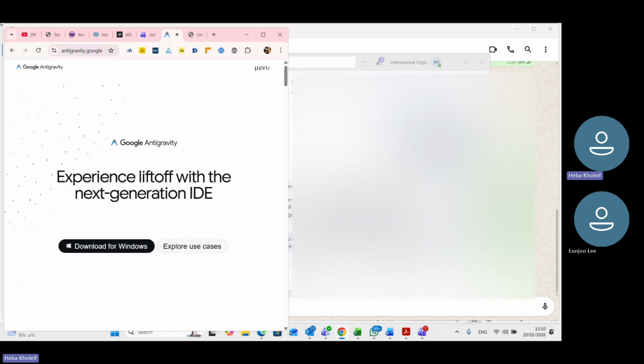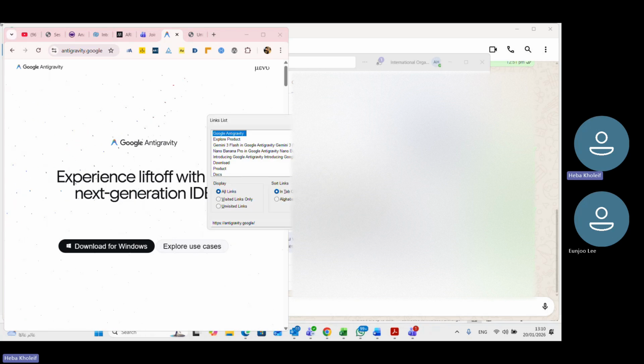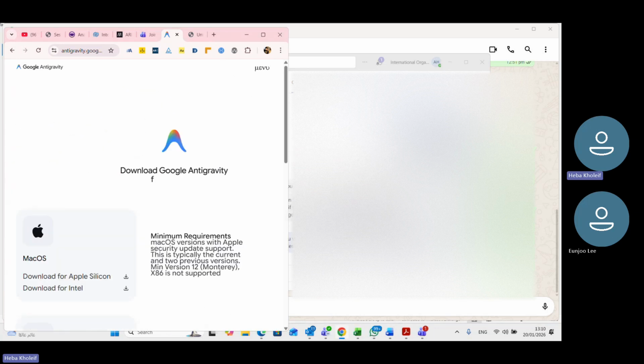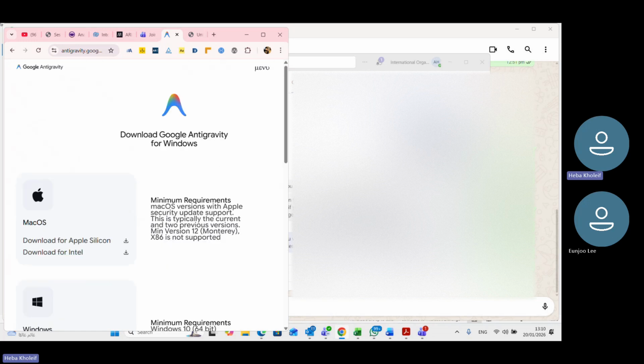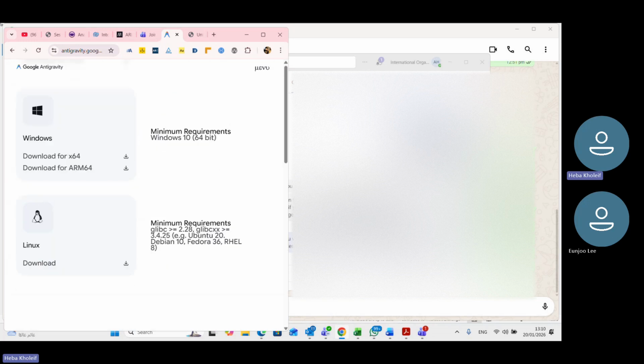Okay, just a second. Links list dialog. Download, 6 of 17. Product, 7 of 17. Download. Enter. To activate, press enter. Google anti-gravity download. Link download. Link product. Link docs. There are no headings on this. Link resource. Link blog. Navigation. Link about Google. Navigation region end. I'm not sure.